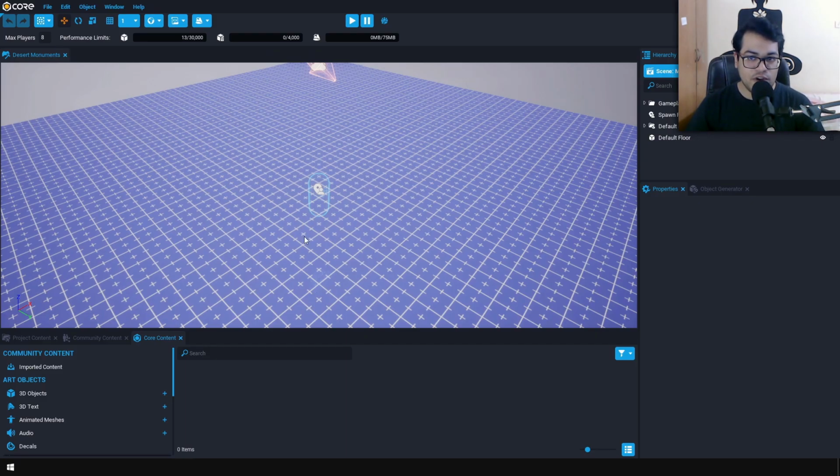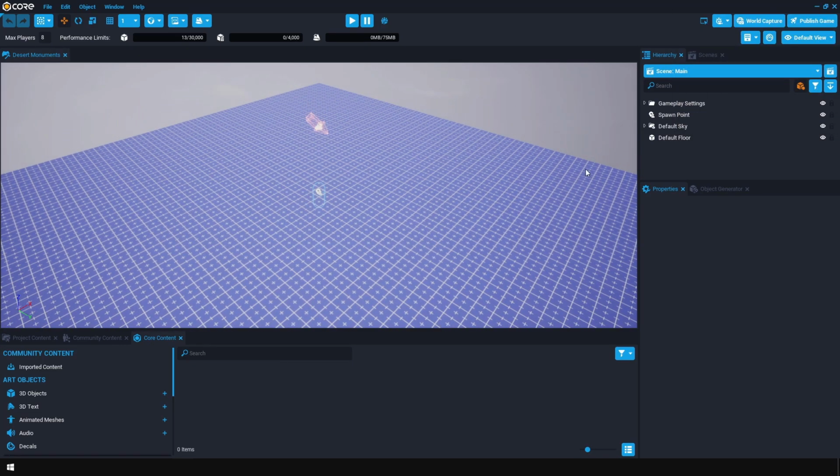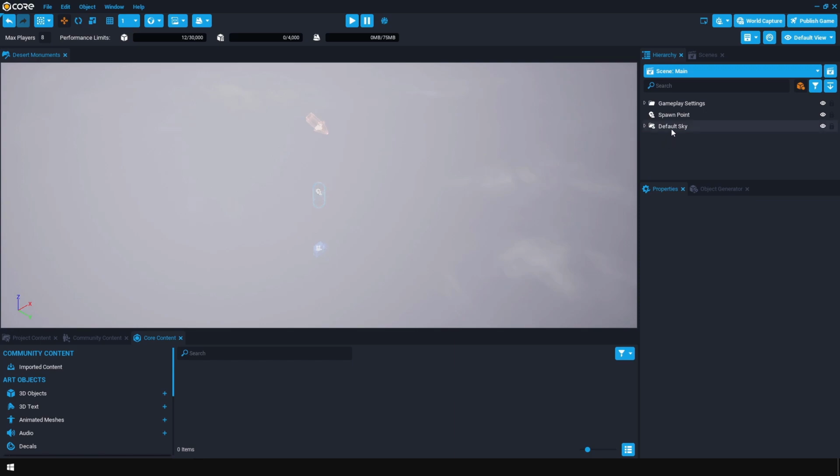Now this is an empty project and Core gives you a lot of different objects in the scene by default. So we'll need to delete some of these objects.